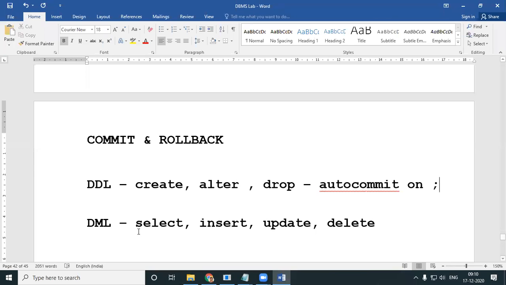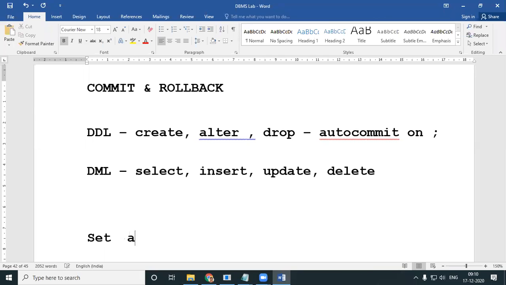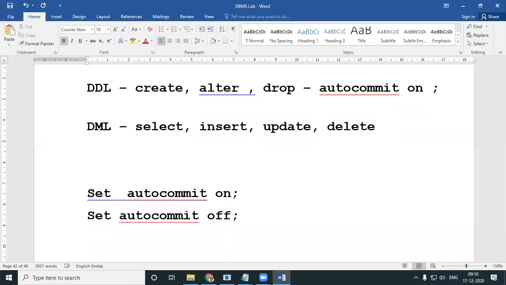Okay. Now, you have a statement called set. Okay, you can have your auto commit, which means automatically the commit should happen. You can either set auto commit on to make all the commits happen automatically, or if you do not want the commits to happen automatically, you can set it like auto commit off. In DDL statements, by default, the auto commit is already on. That is why when you create a table, you need not give a commit statement.